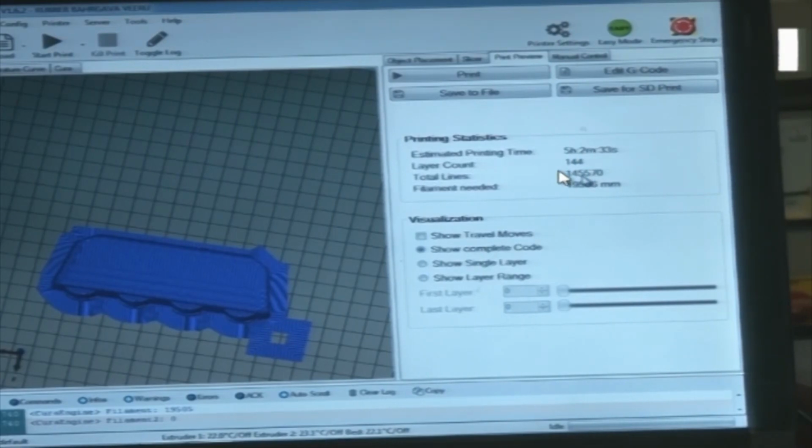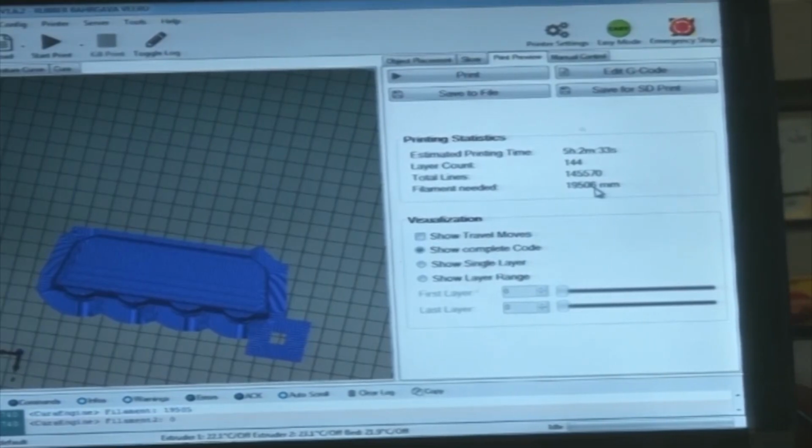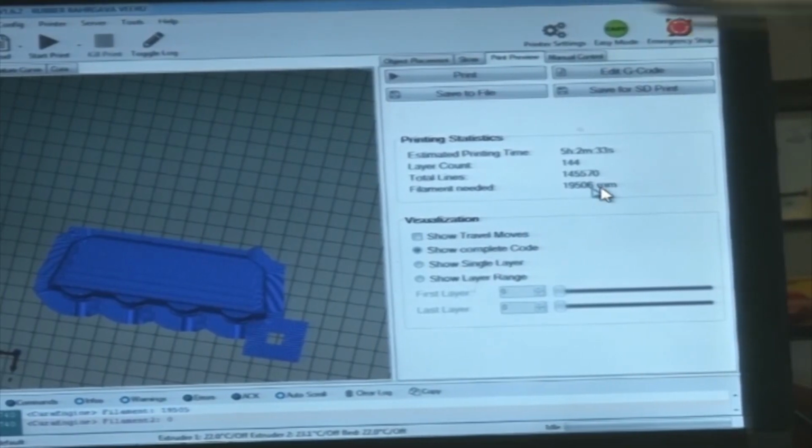Total layer count would be 144. Total lines would be 145,570, so about 145,000 lines would be drawn, and the length of the filament that would be needed would be 19,500 mm. So this information is displayed here.